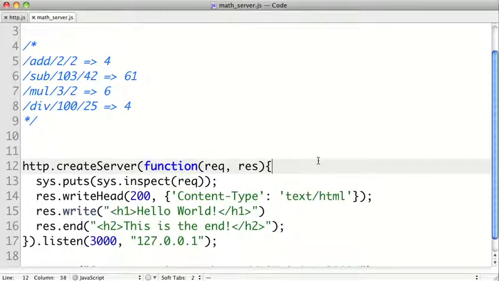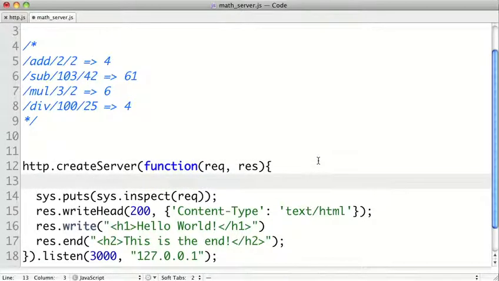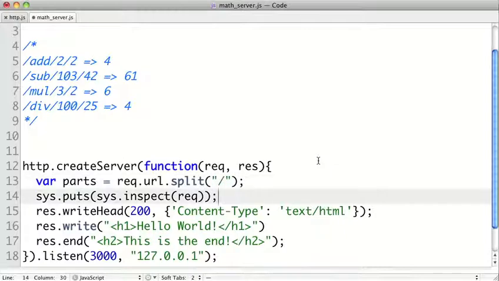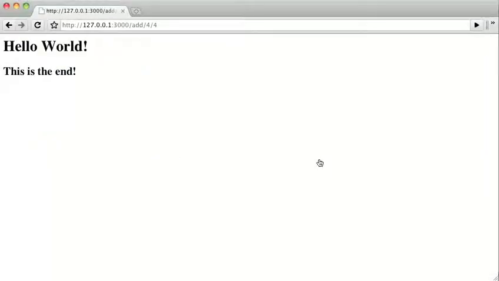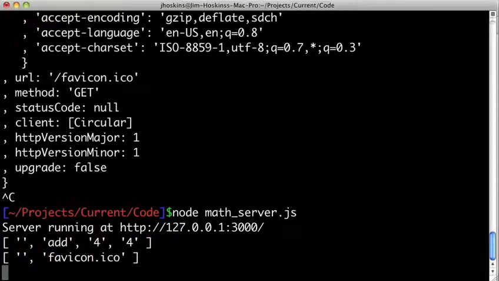Switching back to our code, let's set up some variables inside of our request here. So var, and we'll split our URL on the slashes to get the different parts of it. We'll say parts equals request.url.split, and we'll split it on the slash. Let's take a look at what those parts are. Down here, we'll inspect it, restart our server, and refresh the page to send the request again. And we see actually two items here.